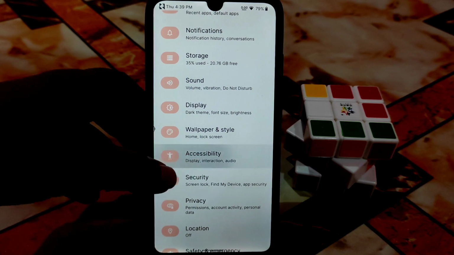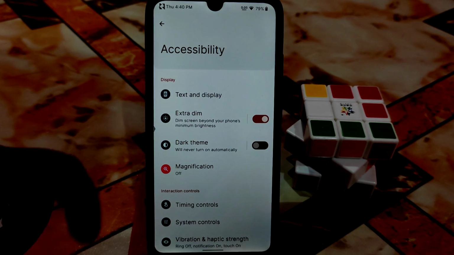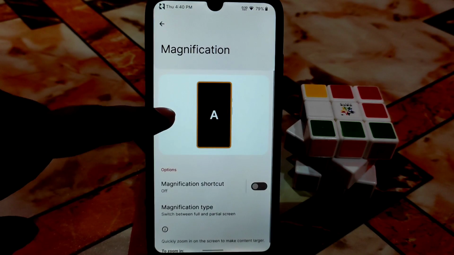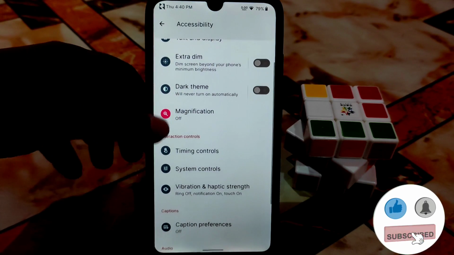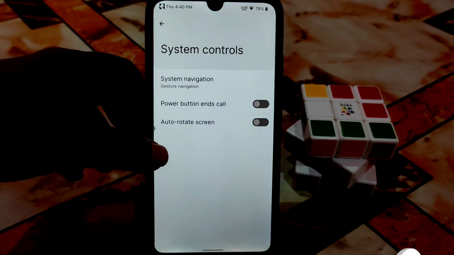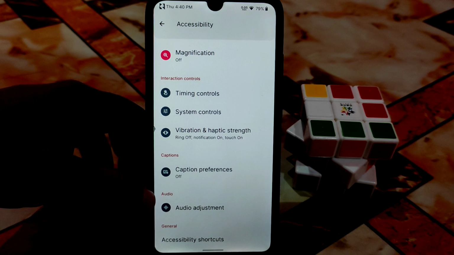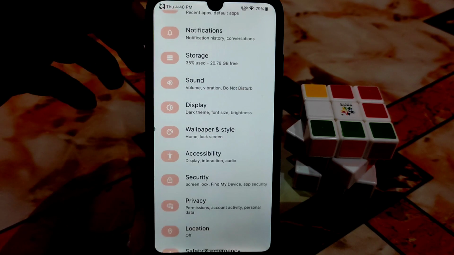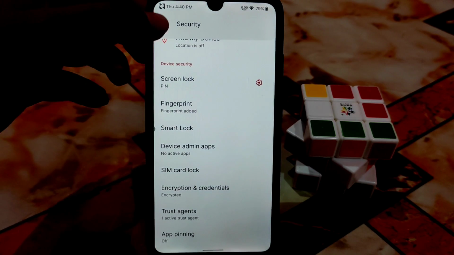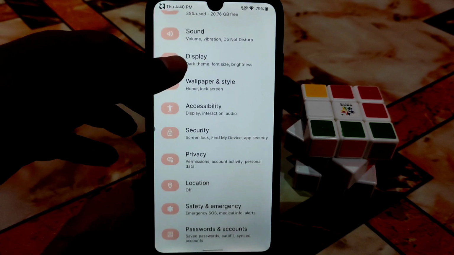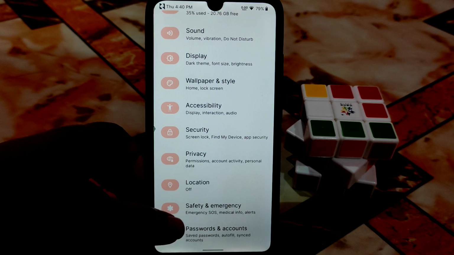And after that we have the accessibility here, you guys can see, and extra dim, which I like pretty much. You guys can see this is a really cool feature. And dark theme and magnification, you guys can enable the shortcut. And here are the system controls, you guys can enable what you need. And caption preferences, audio adjustment, you guys can enable. And security, of course, we have the fingerprint for now, and in future we will get face unlock and other things, so wait for that. And this is an official ROM, so don't worry about that, you guys will get future updates.